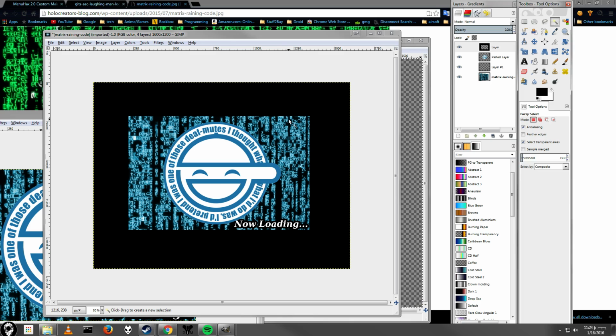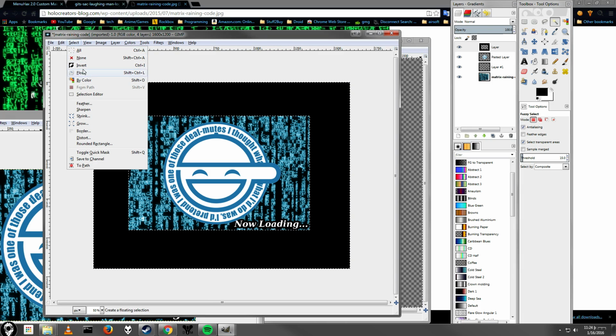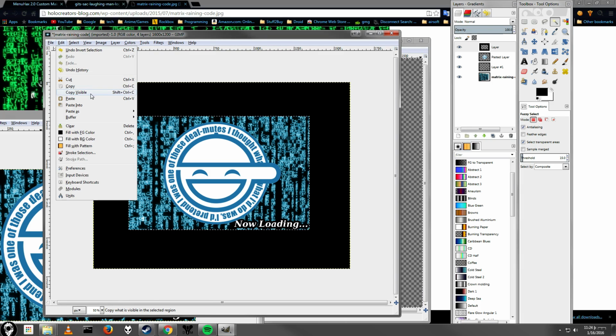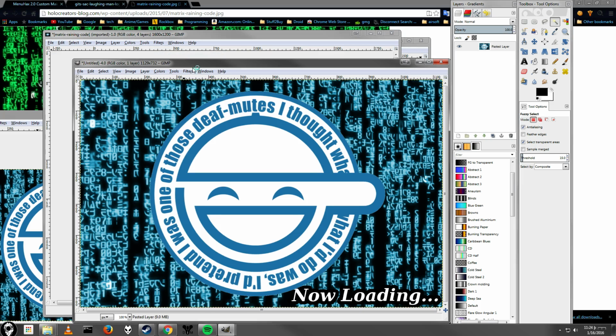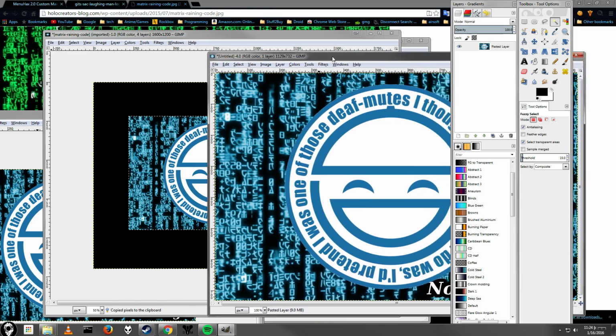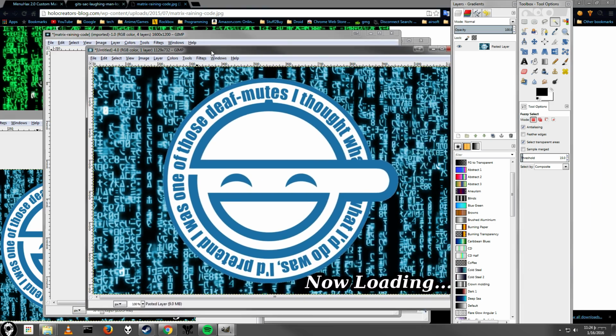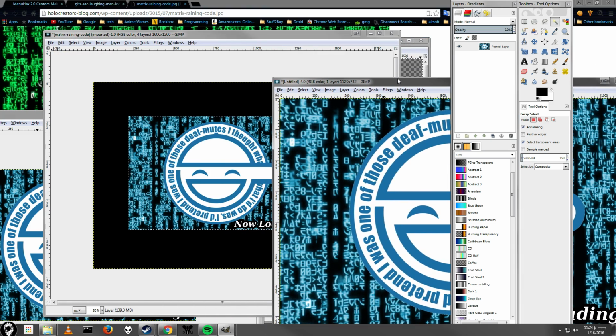And we're going to use the magic wand, excuse me. Select the black, and again, selection, invert, edit, copy visible, file, create from clipboard. Alright, so now we have the other side. This time the right side is farther away, so we want to keep this on the right side of our screen if possible.